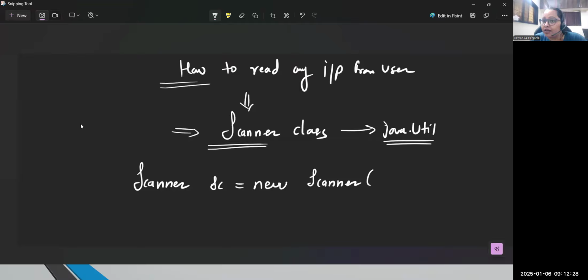But the Scanner class will help you to read data. So I need to pass one parameter inside the constructor. If you don't pass it, you will not be able to read. So which parameter are we passing? Scanner class accepts an input stream. Now in Java, remember what output stream means and what input stream means.